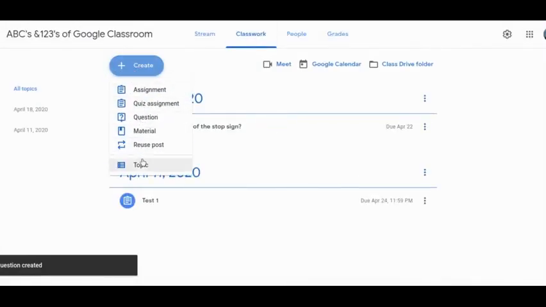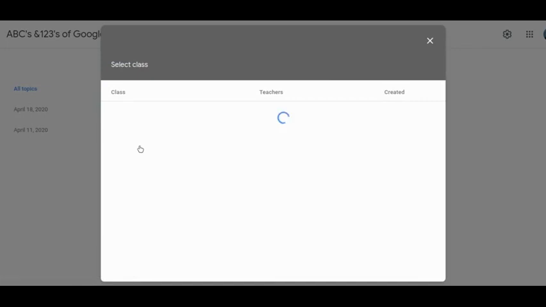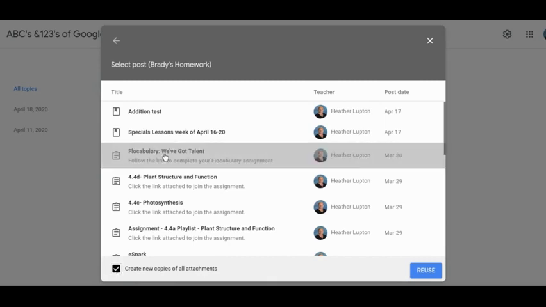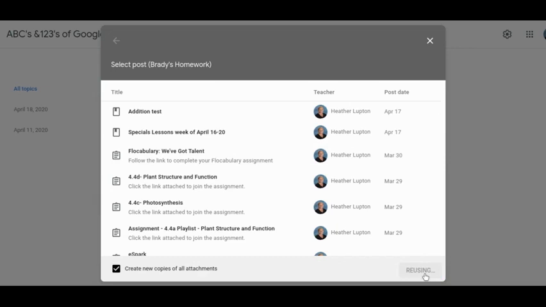Materials and other items are also in there. If you wanted to reuse a post from another class, I can click reuse post. I pick the class that I want to reuse the post from. I click on the link. And down here, it says create new copies of all attachments. If I have any attachments to it, I can create new copies of it, or I can assign exactly what it was, and I hit reuse post.